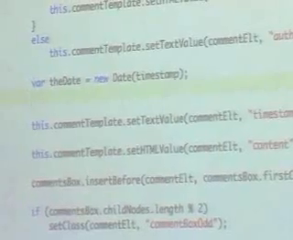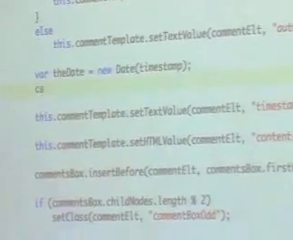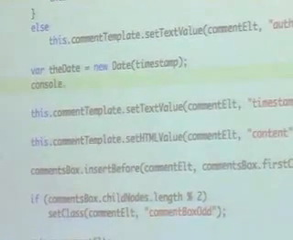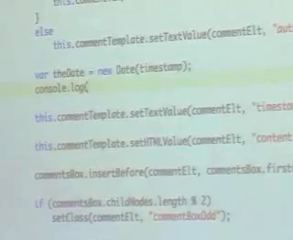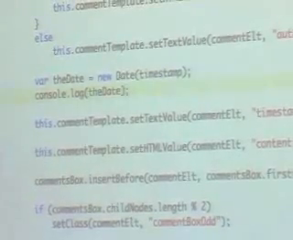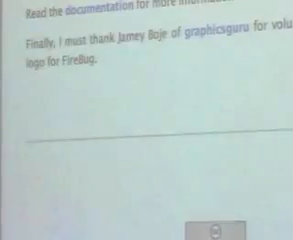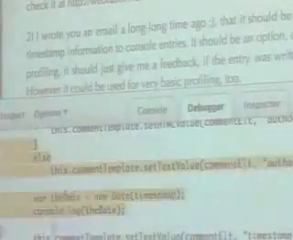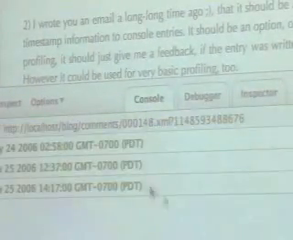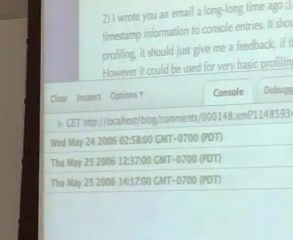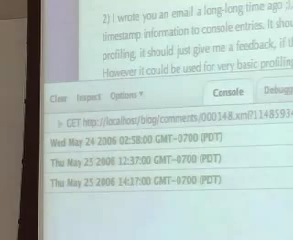So immediately I want to see what the value of a variable is. With Firebug, you can just type console.log and pass it the date, just like that. And when I try this again, you're going to see for each of those three comments that came in, each one of them had a date. So you can kind of see, it looks like they were parsed correctly.